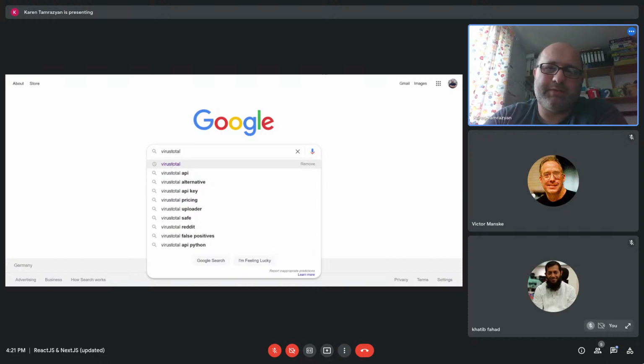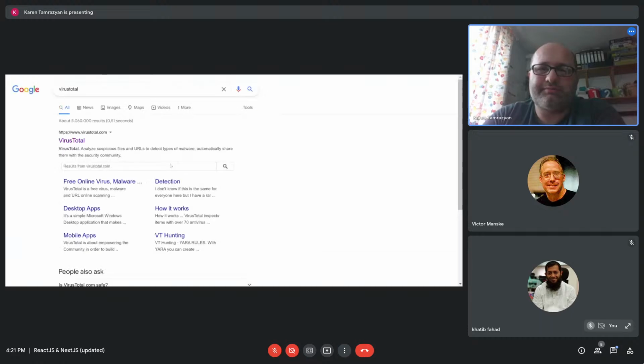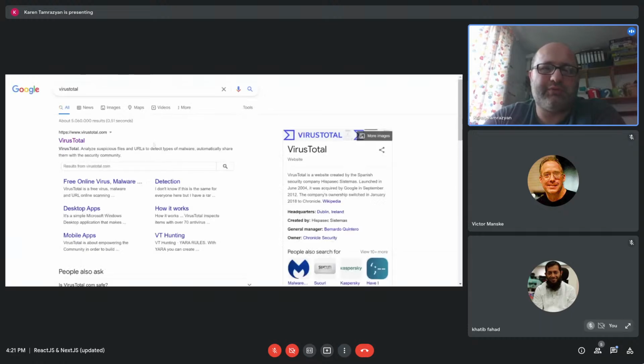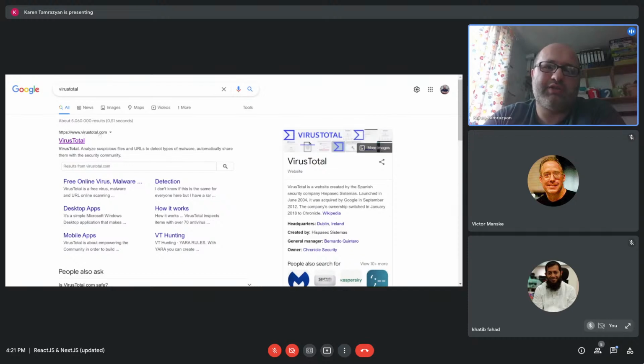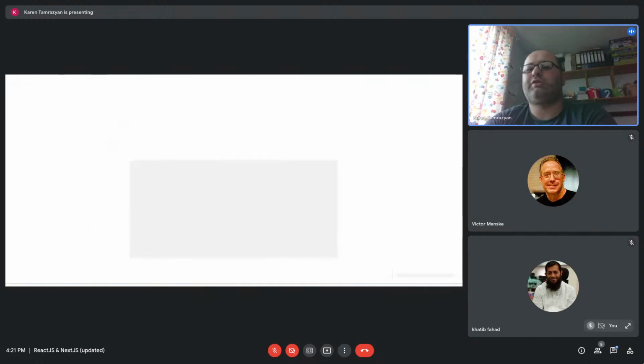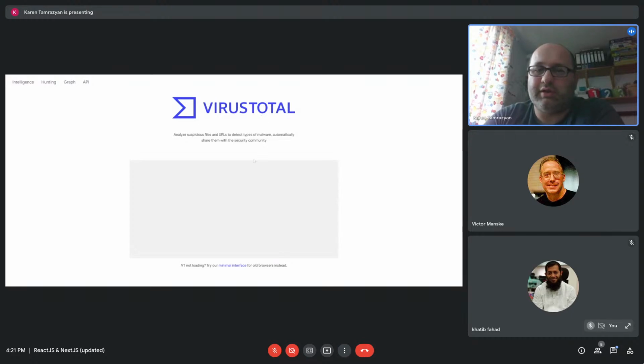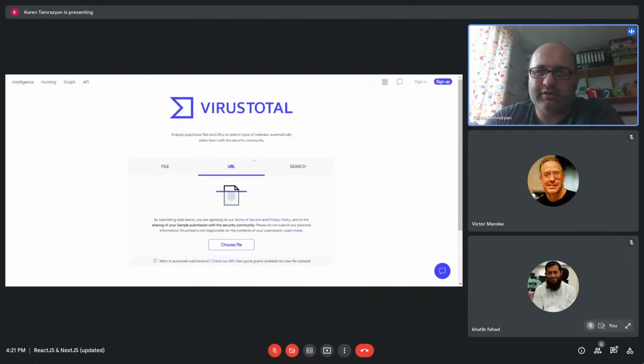In this case, it's a website where you will see some interesting stuff. Let's search for it at first, and the homepage is exactly virustotal.com. If anyone is familiar with this website or this service, you can speak up and tell us about it, or type maybe something into the chat. But otherwise, we will move on.